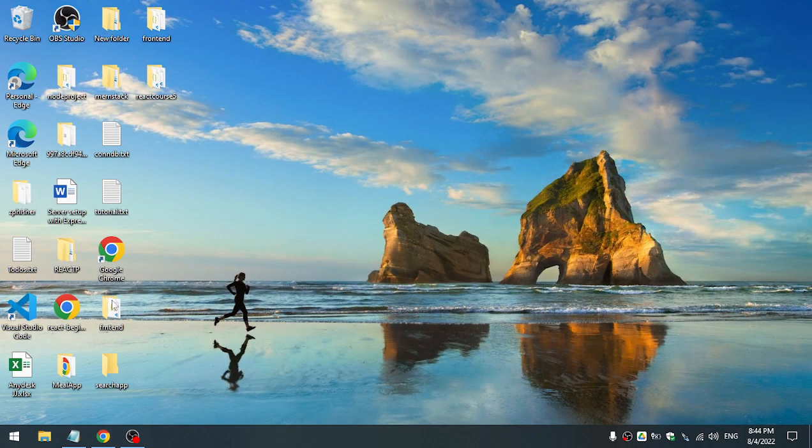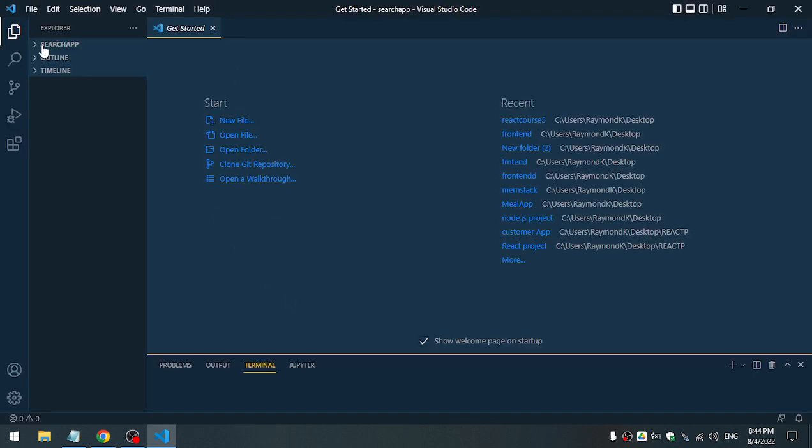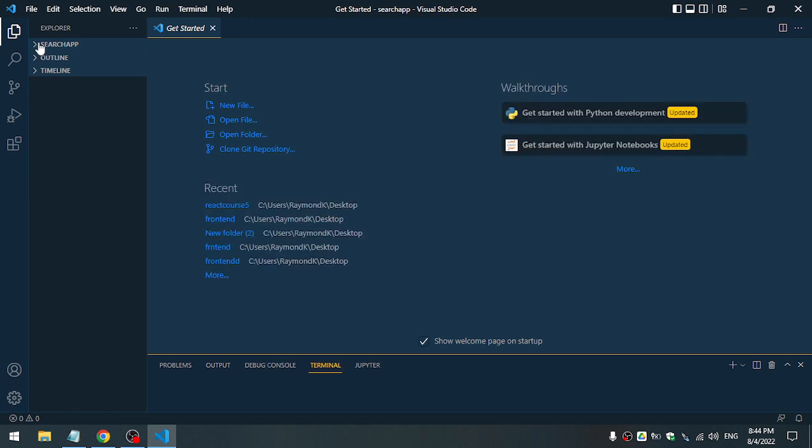So on my desktop here, I'm going to create a folder, then open this folder with a text editor of my choice. So in this case, I'm using Visual Studio Code. You can toggle the terminal by just going to terminal, then new. But I'm on Windows, so I just hold down Control and backtick, then this terminal will pop up.